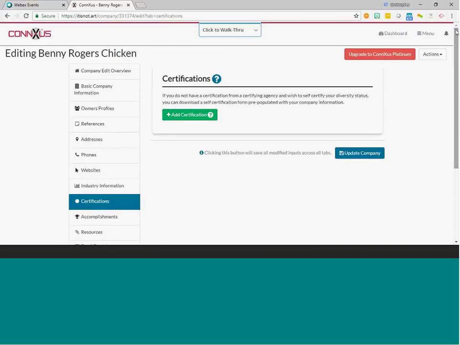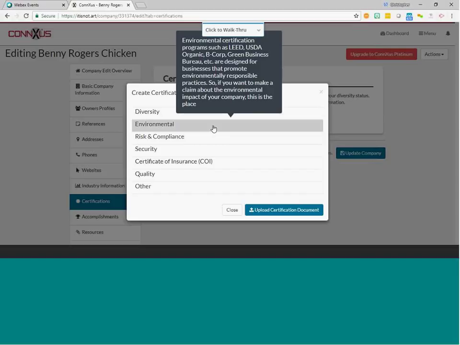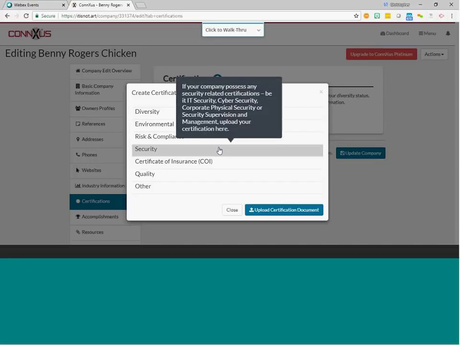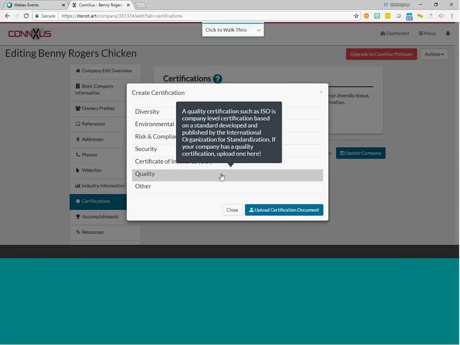Now does not just have diversity certificates. In my supplier network world, diversity certificates were really the focal point of how our certifications tab worked. But now, with the ability for you to upload LEED certifications, USDA, B Corp certs for environmental certifications you might have, certifications around risk and compliance, IT and cybersecurity certifications, if you have any of those, certificates of insurance, as well as maybe ISO certifications for quality.